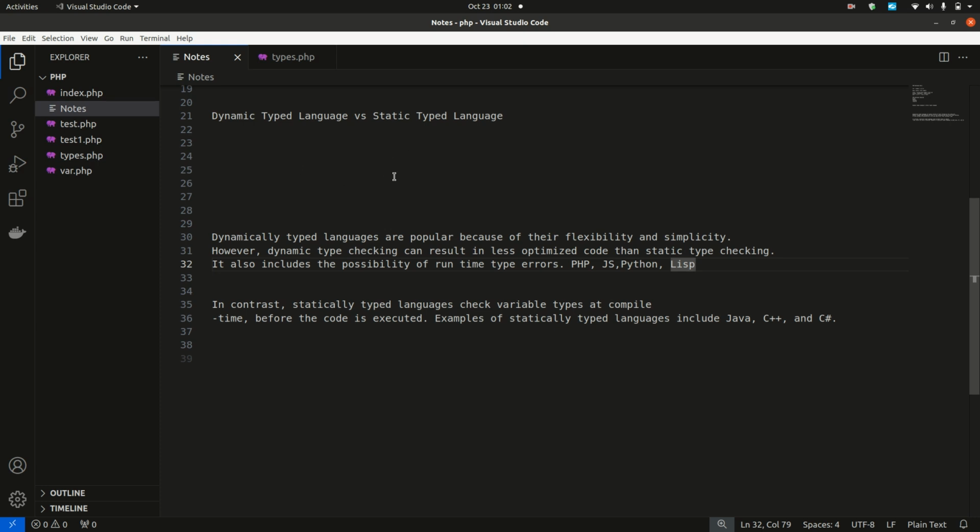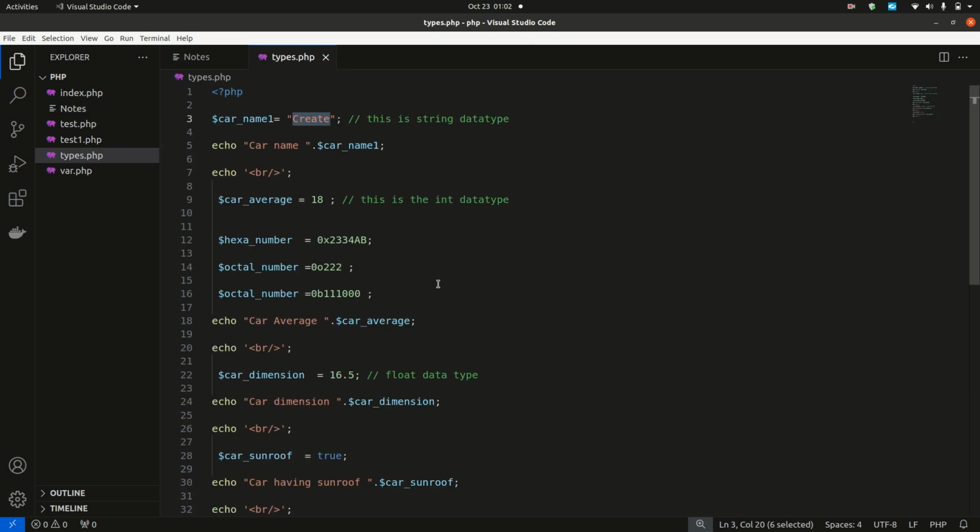In contrast, in a static type language, we need to specify that this data type is of integer type, so only integer data can be stored in this data type or in this variable. But in dynamic type, we just assign a value to the variable and it automatically detects its type. We don't need to specify. Let us check in our last code.